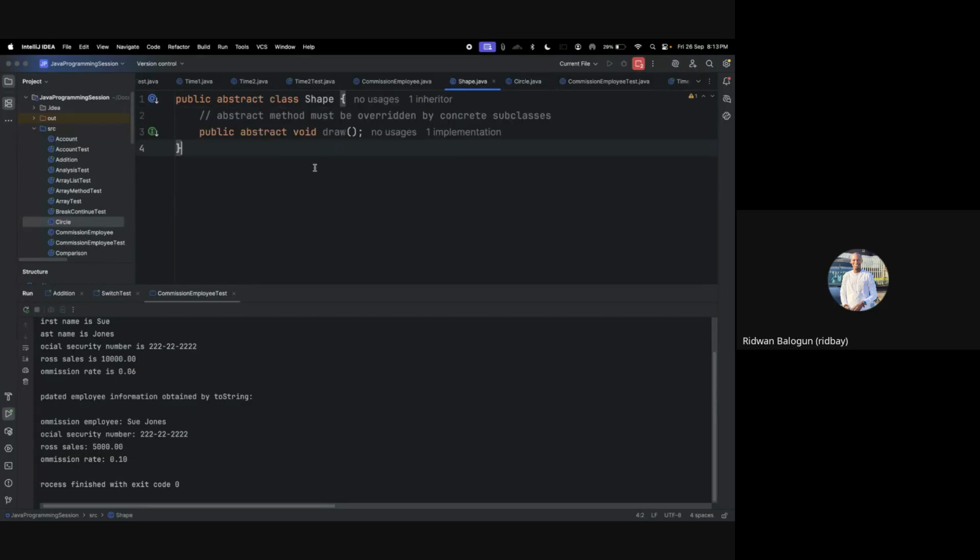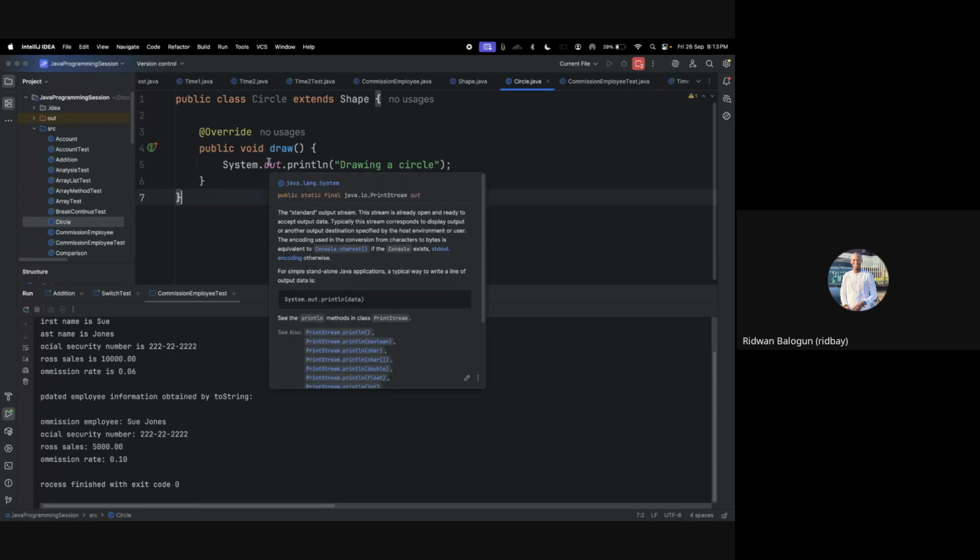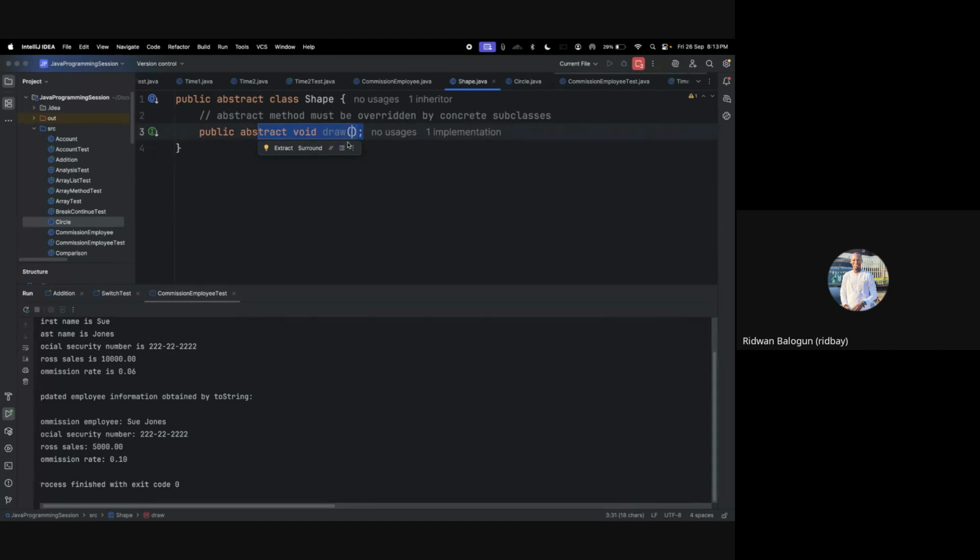Going back to the shape, then we have public abstract void draw. This is an abstract method. It has no body, unlike our normal method, which will have a body of code. Number one, any concrete subclass that extends Shape must provide its own implementation for draw.